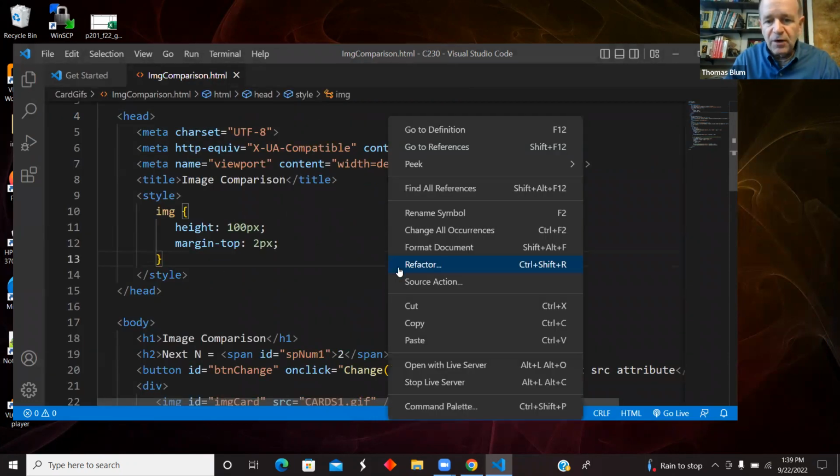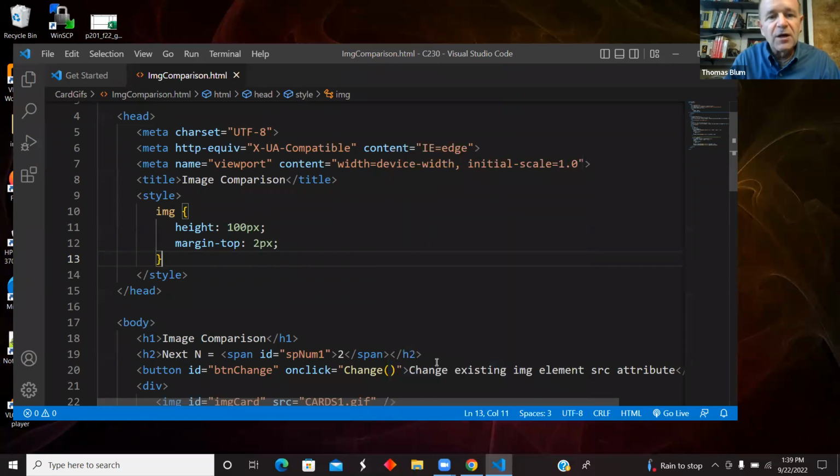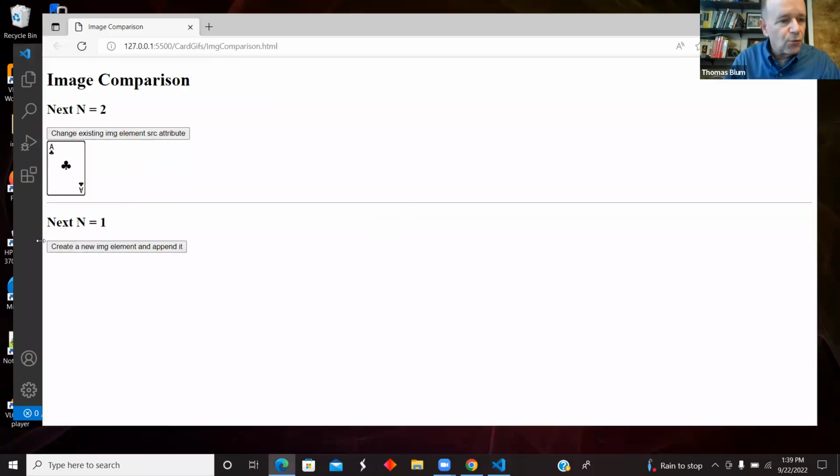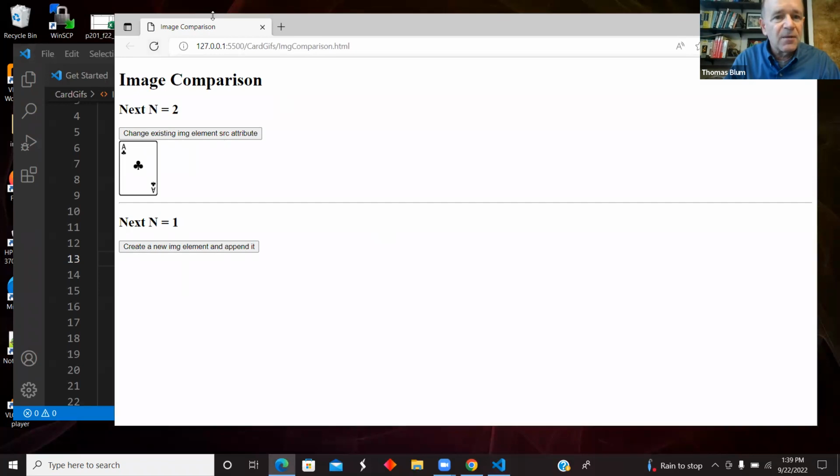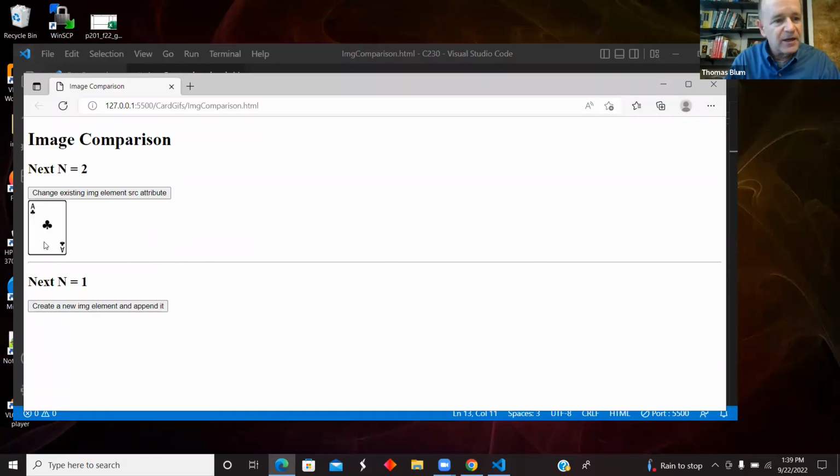Okay, so let me run this page for you. And I start off with, at the top, this is the example where the file exists, and I have a bunch of different card images. So I'm just going to keep changing the card image, and there are 52 of them. And then when I get to 53, I cycle back to 1. But that's what that does.